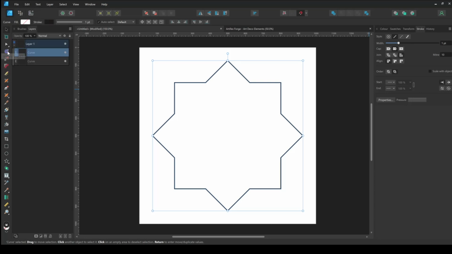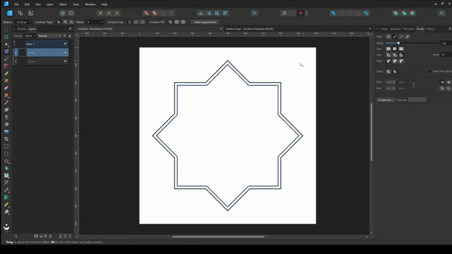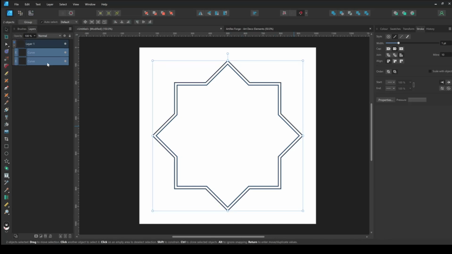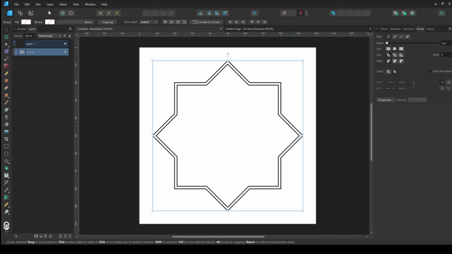Select the Contour tool and drag inwards to create a slightly smaller version of the shape. You'll notice the corners are rounded by default, so set them to mitre by clicking this button. Then press the Bake Appearance button to make the changes permanent. Select both shapes, group them, and then name the group.